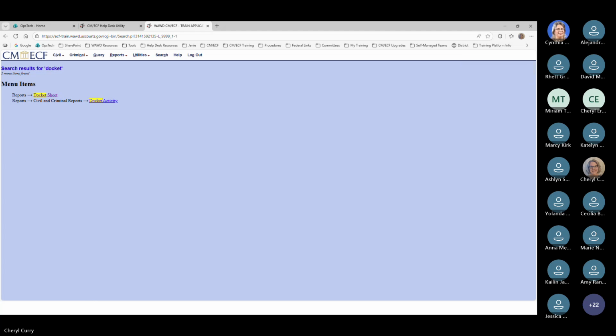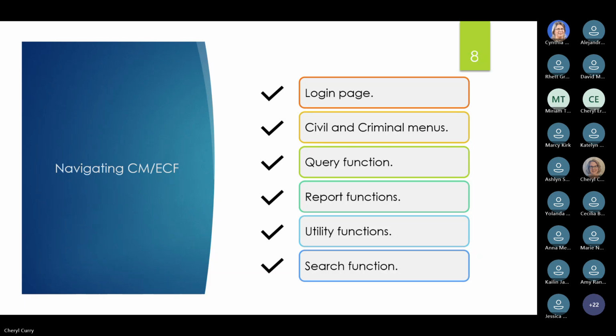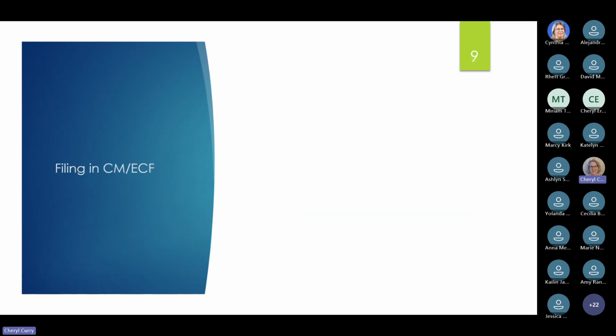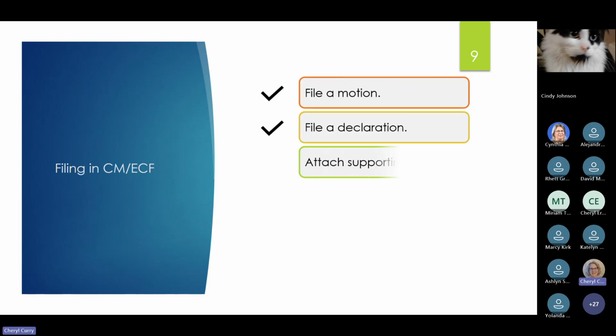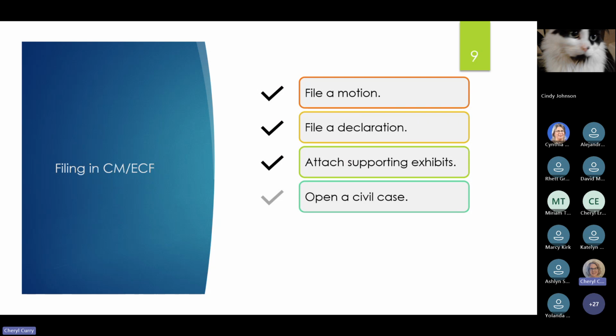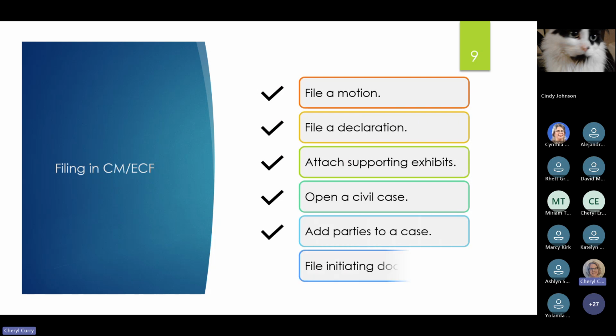So I'm going to hop back to our PowerPoint real quick. And we'll take a look at filing in CMECF. So we're going to look at filing a motion, a declaration, attaching supporting exhibits, opening a new civil case and adding parties to it, and then filing the initiating documents. So we're going to go through all those processes so that when you are filing in CMECF, you'll have a memory of how to do that.